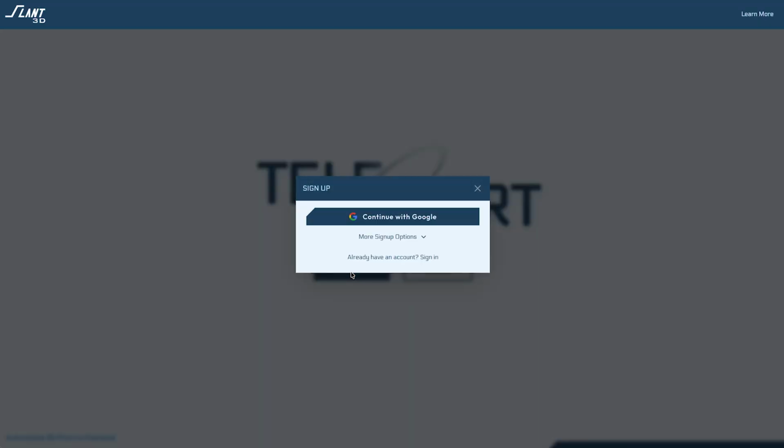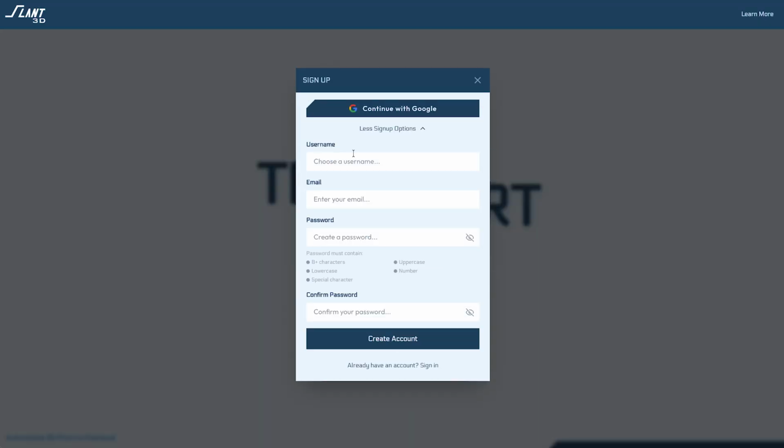We'll start by clicking the Sign Up button. From here, you can either sign up with an email and password, or use Google Sign-In, which is the fastest way to get through this step.